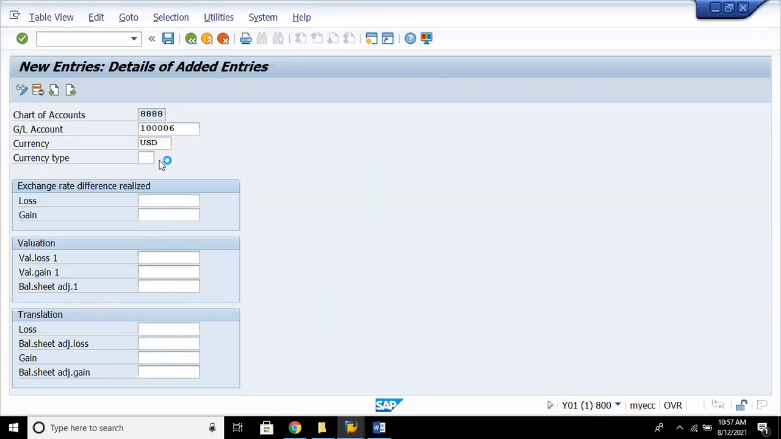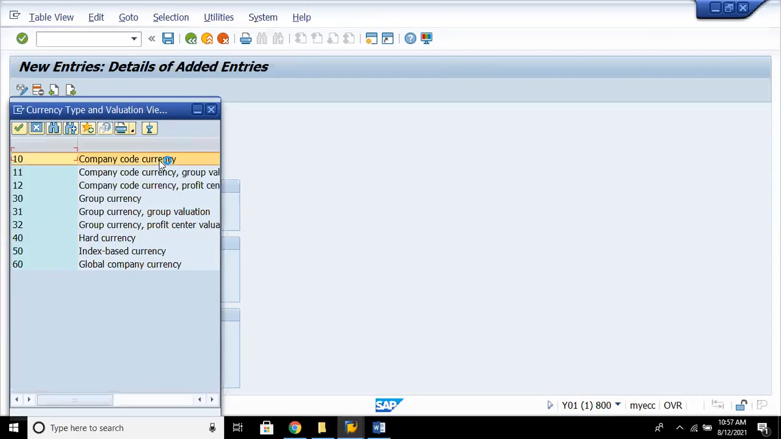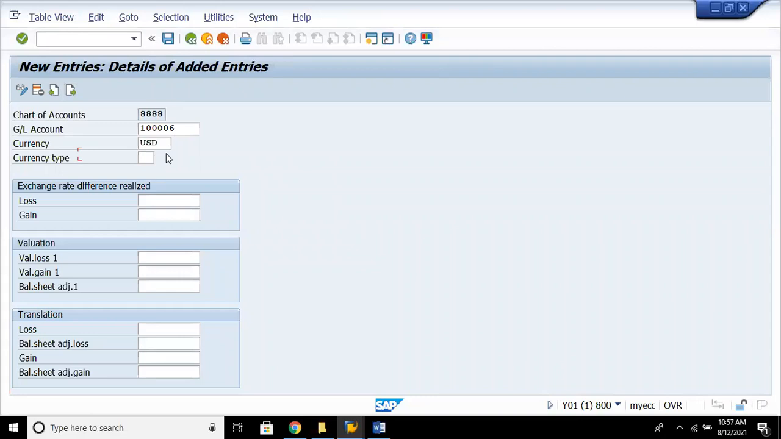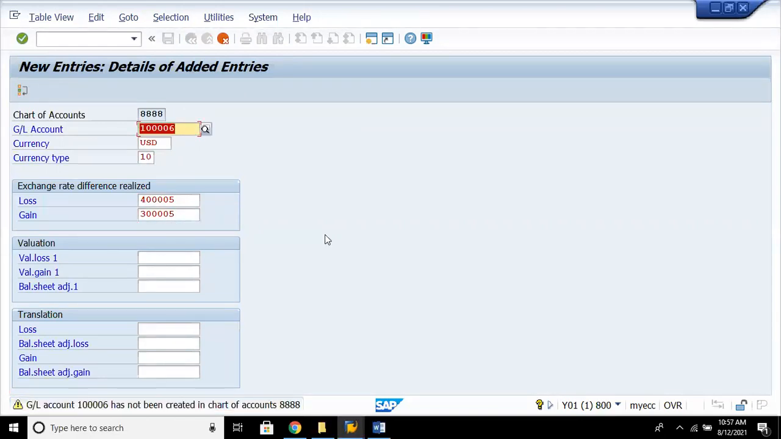Then the currency type should always be 10. 10 indicates your own company code currency, so that is what we have given here. Then here we are going to integrate the loss and gain accounts. If it is an exchange rate loss, then a loss account has to be created, so we would be creating the loss account with this number in the front end. And if it is a gain, it's an income, so we will be creating it with this income.